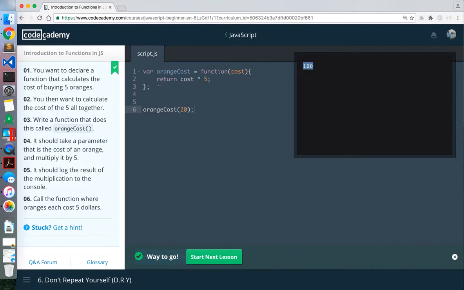Cool. Return is just another form of console.log. So like now, right? If we were to say var answer is orange cost, this will evaluate to 100. We can use that answer later on. That's all return does.